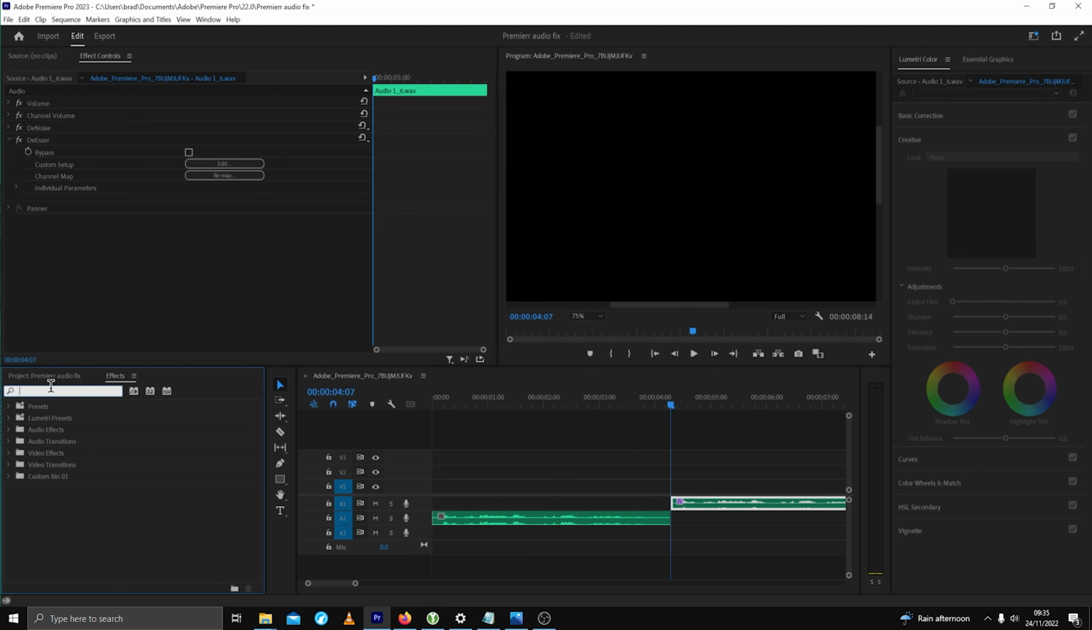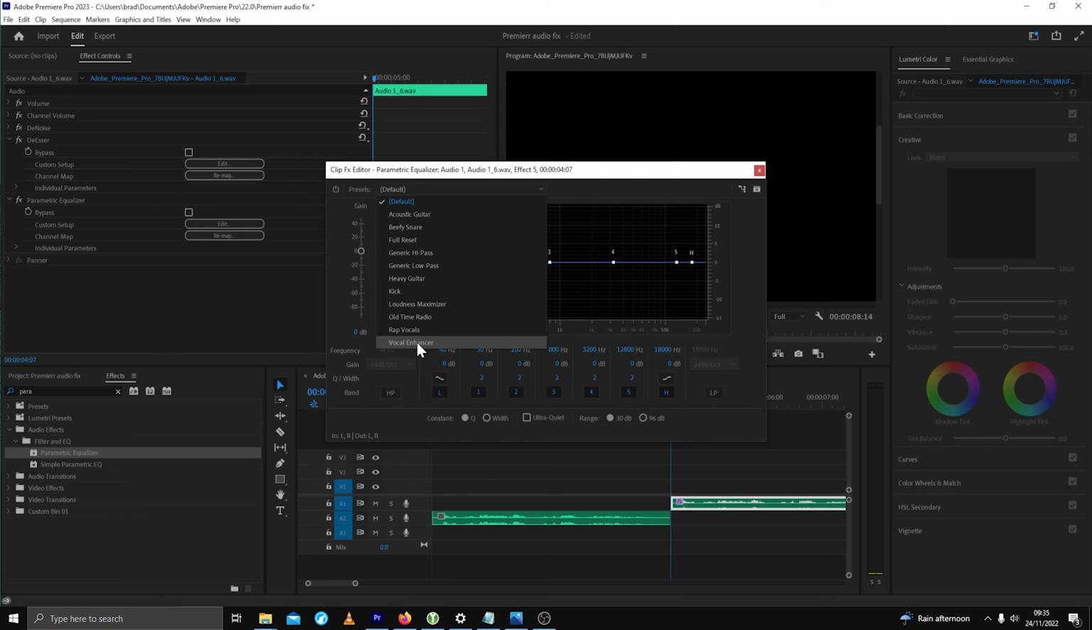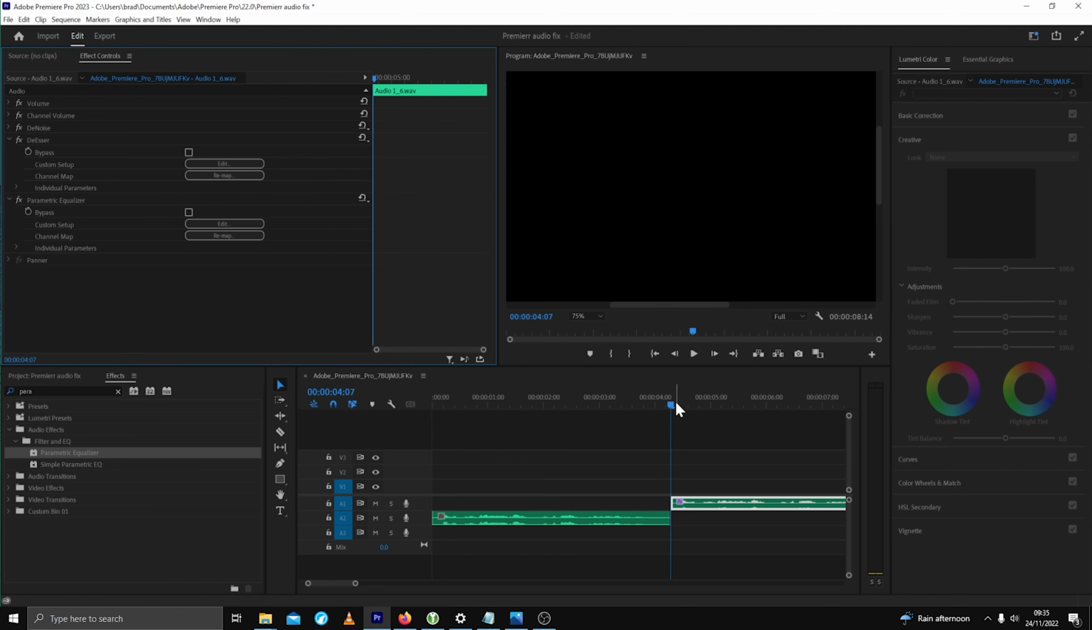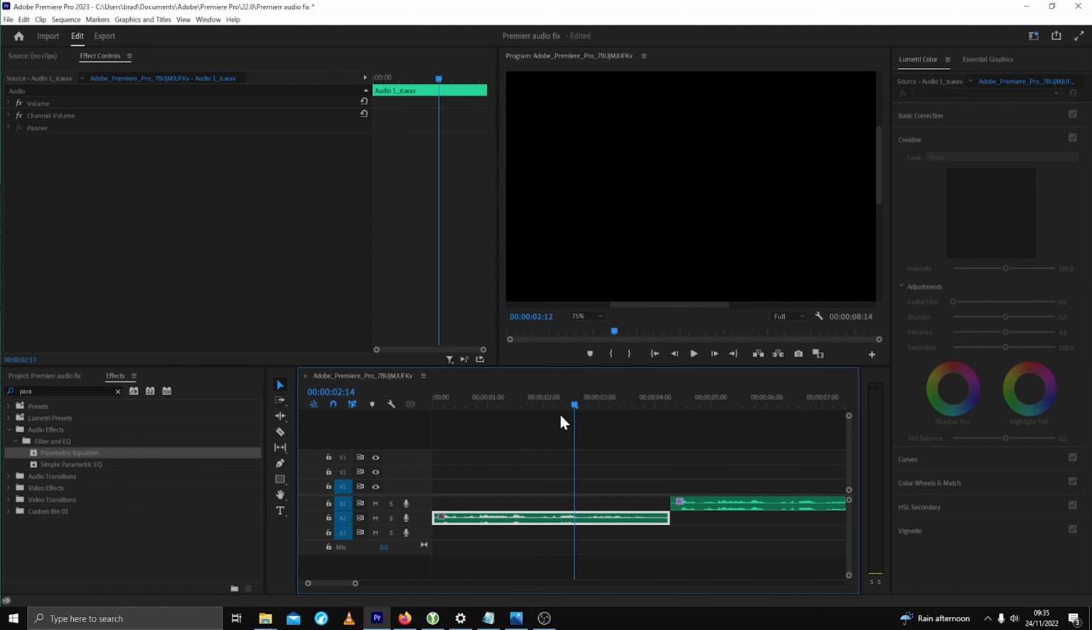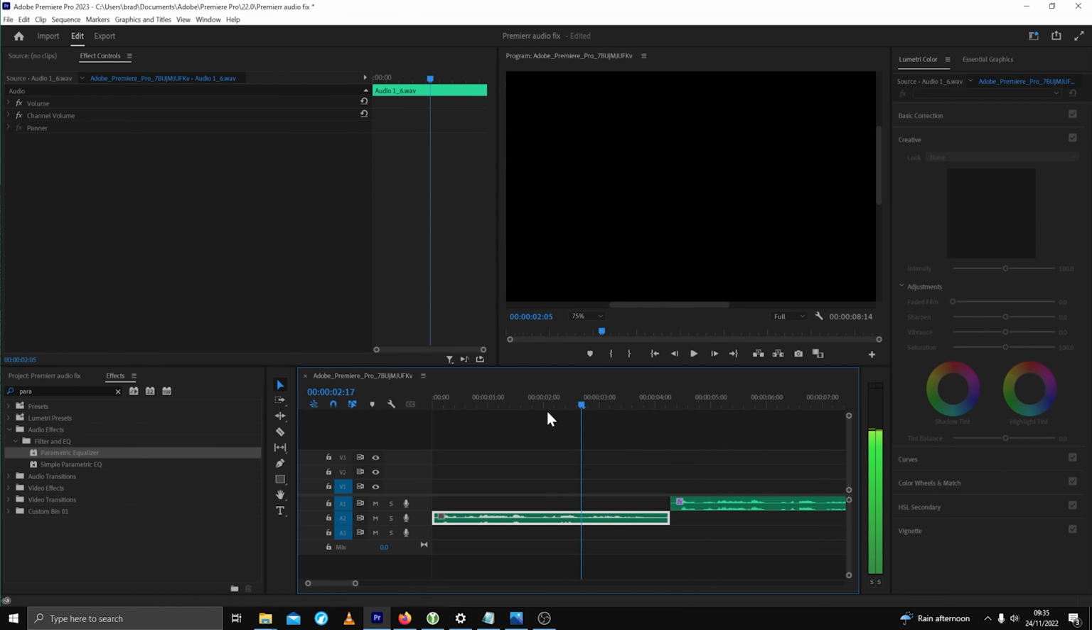Okay, so the last plugin I use is the parametric equalizer. If we drag that in, what I actually do here is click on edit, and under the presets, I'll drop that down to vocal enhancer. So we'll close that down. And so yeah, as I said, we've got one channel with no effects and the other channel with the denoise, de-esser and EQ on it. So I'll just play those two now.